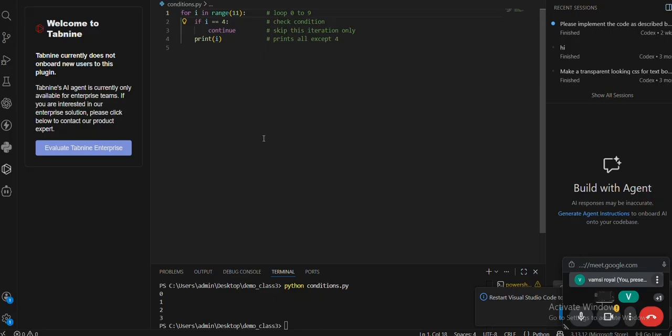for i in range(11). It checks now from 0 to 10, and if i equals 4, it checks the condition and skips the iteration when we give continue, and it prints all except 4. Let's run it now. So we can see the result as 0, 1, 2, 3, 5, 6, 7, 8, 9, 10. You can see the 4 was skipped. This is how continue works.